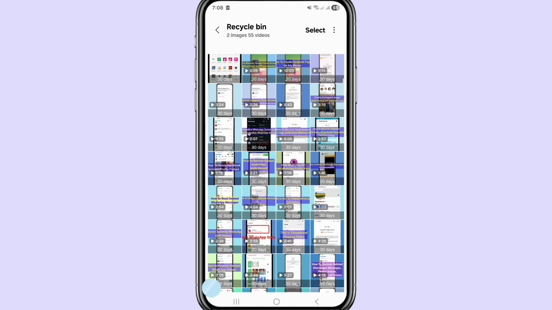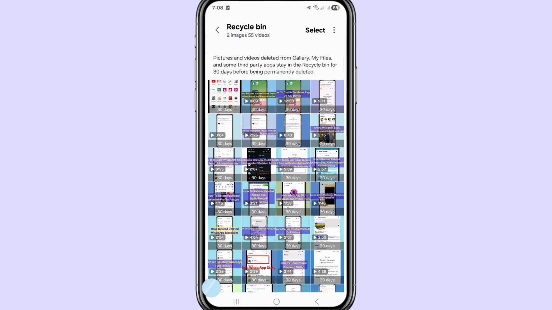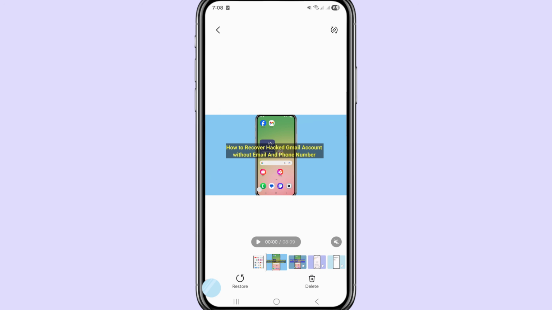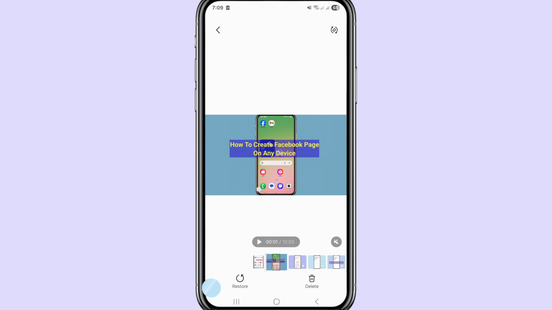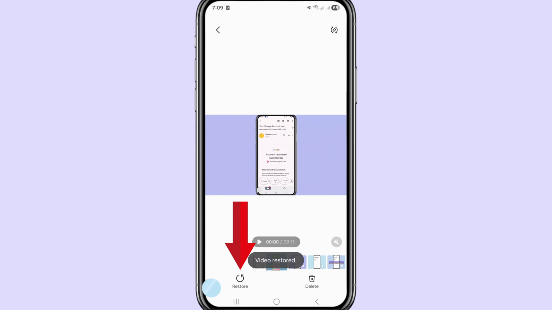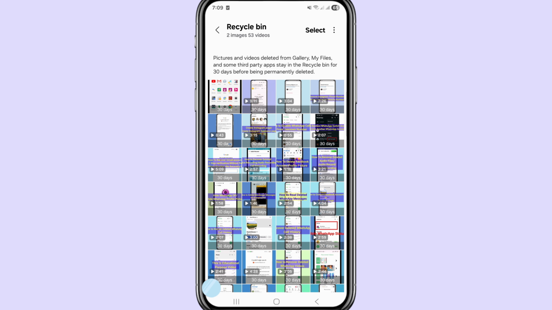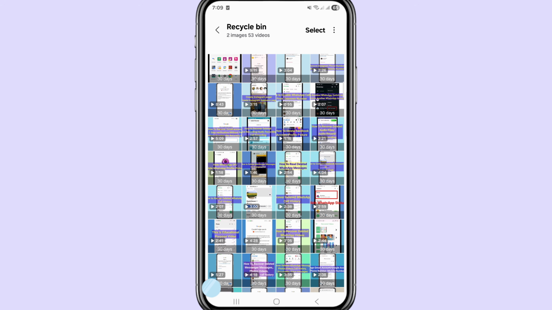So let's see. I choose and open a deleted or lost video. Open it. Now I can easily recover or restore the lost or deleted video. After that you can see two options, restore or delete. You can choose restore, click on it, and in this way you can easily recover or restore deleted videos. Now I can restore another video. After that, choose restore, click here. After that you can easily recover or restore all your lost or deleted videos.